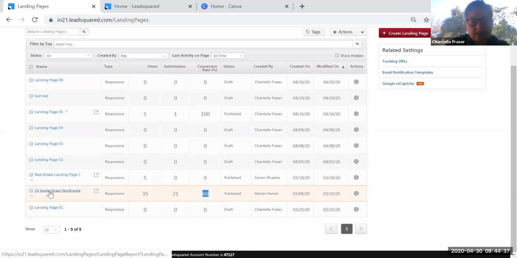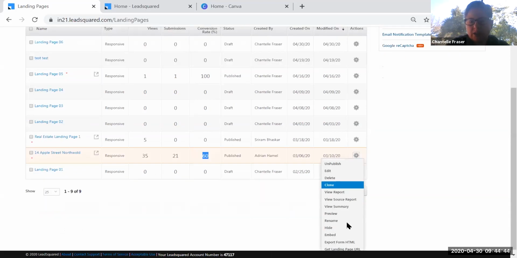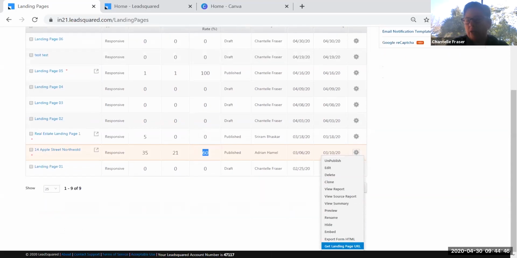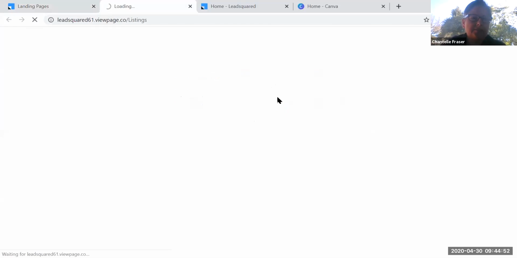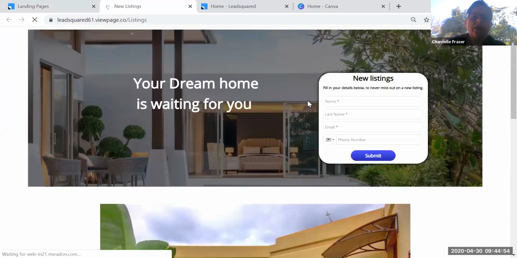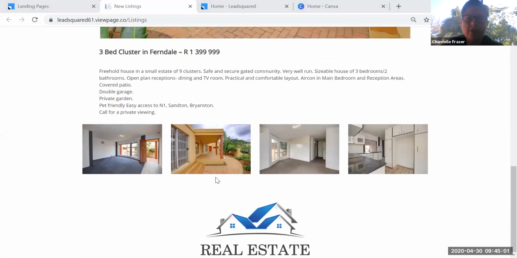Now, what is it that people are actually seeing? Well, if I hover over this button over here, let's just go down a bit, it will give me the landing page URL. So let's get that landing page URL quickly, and let's click on that. So what are you looking at over here? This is a landing page that I've created in this demo account.